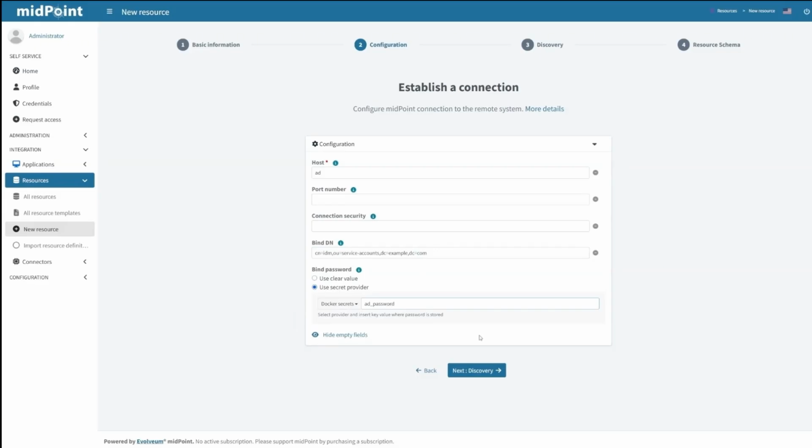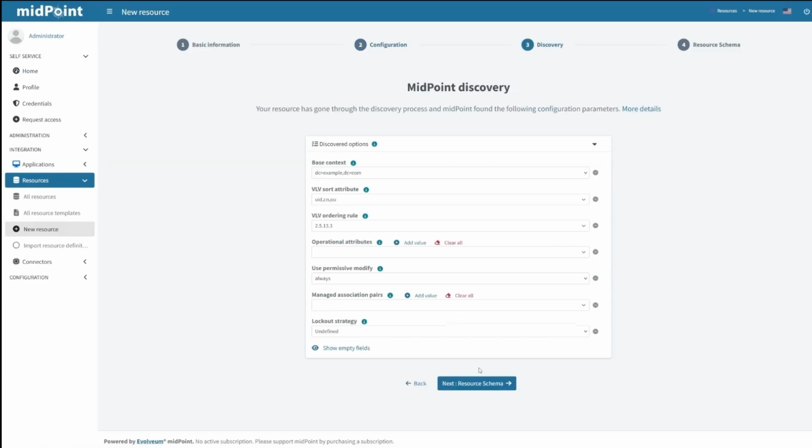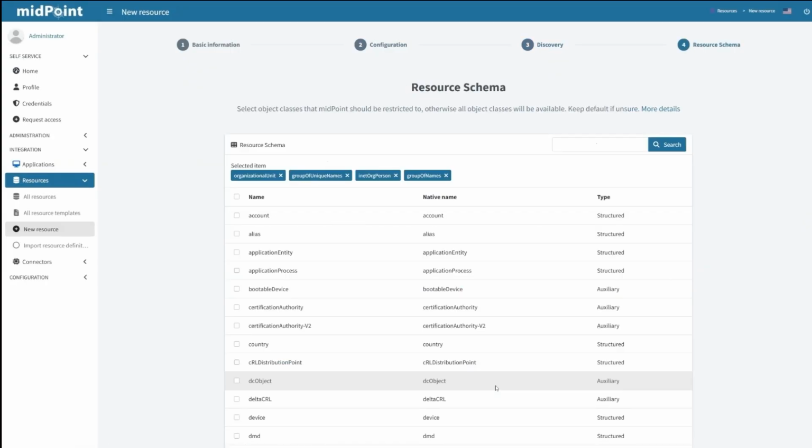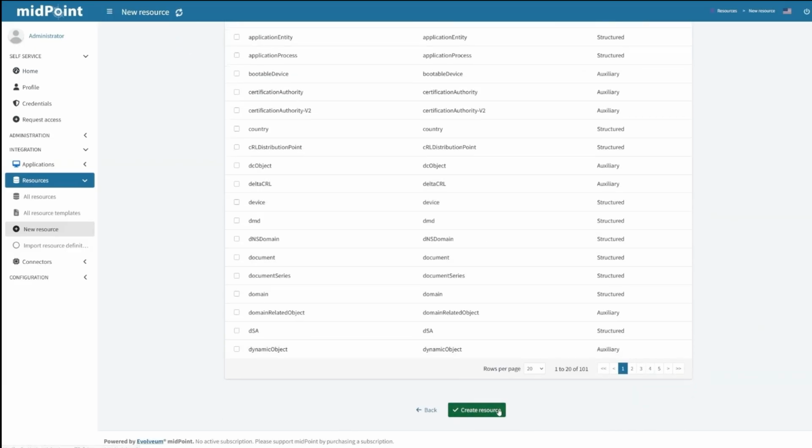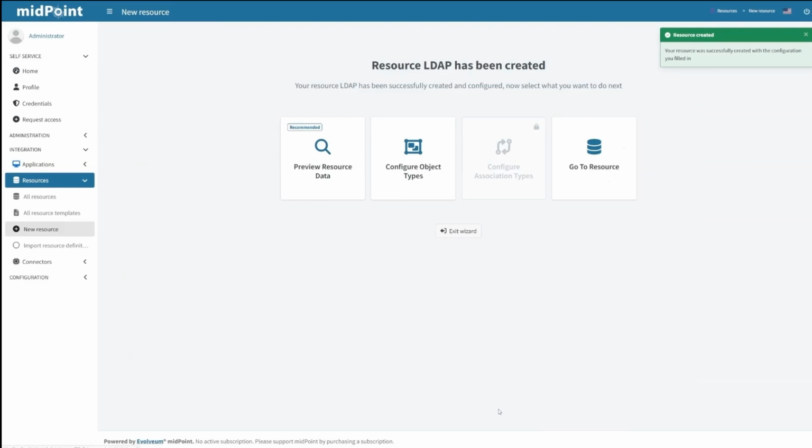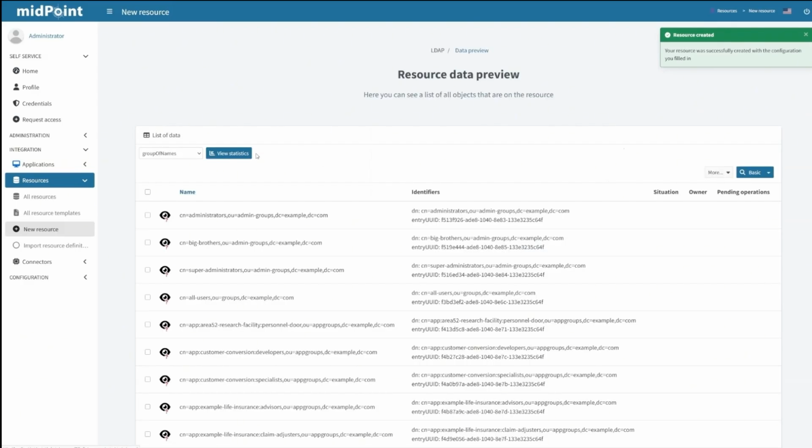We will initiate the connector discovery process, where midPoint retrieves the configuration parameters suitable for this specific LDAP resource from the connector. We then validate the resource schema. In the case of an LDAP system, the predefined list of 4 object classes is usually enough. We will save the resource now. We can preview resource data to verify the connection to the LDAP server.